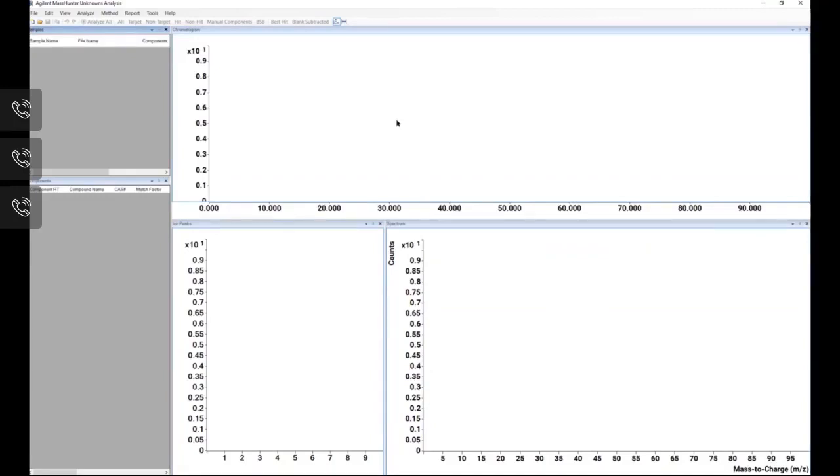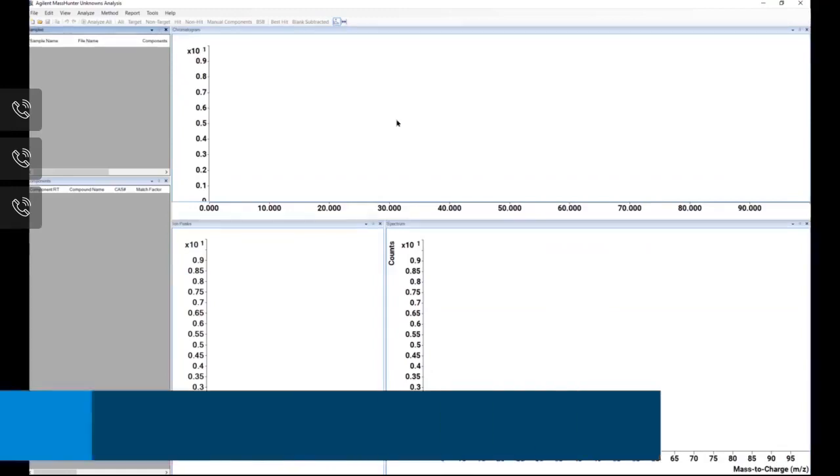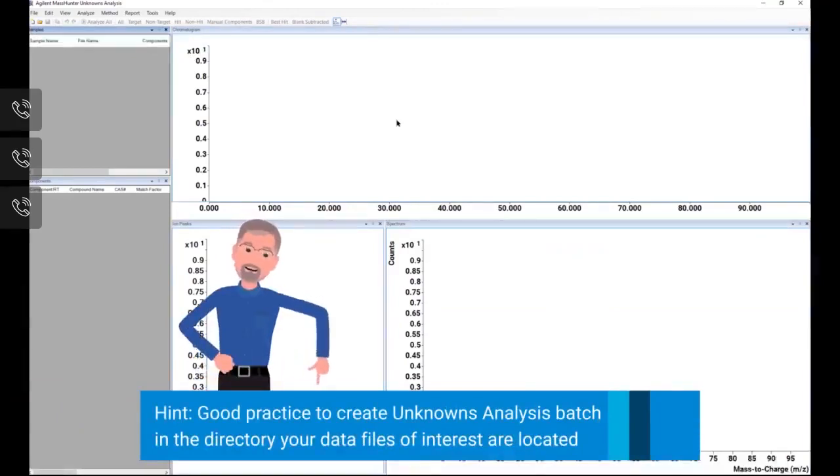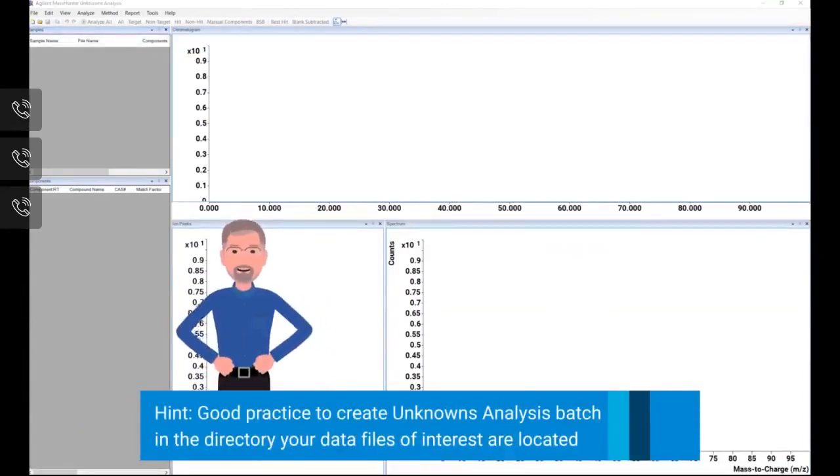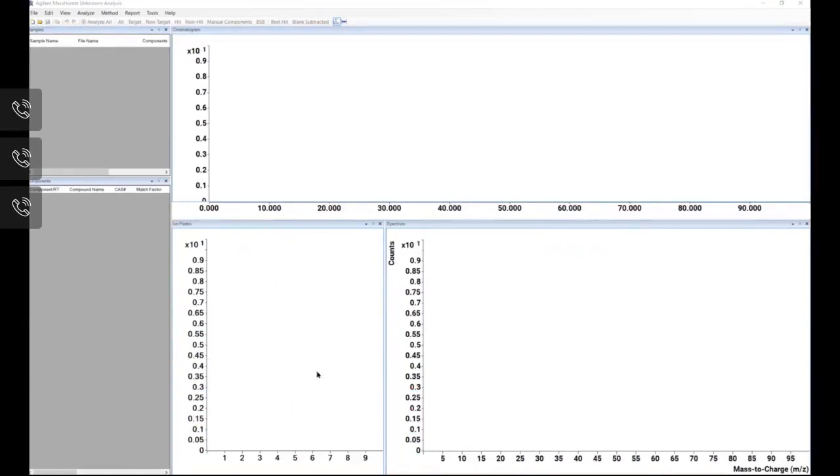So we have Unknowns Analysis brought up on the screen. And now what we want to do is load the eval demo. Remember, I mentioned that in the PowerPoint presentation. So the next thing is let's go and find the demo file so that we know what directory it's in. First, before we do that, on our way to do that, let's create a new batch. Now remember from the PowerPoint presentation, the batch can consist of any type of data file, whether it's a blank, a sample, a standard, continuing cal, matrix spike, any kind of sample that you can think of can go into your batch.